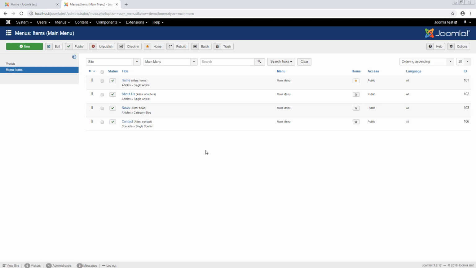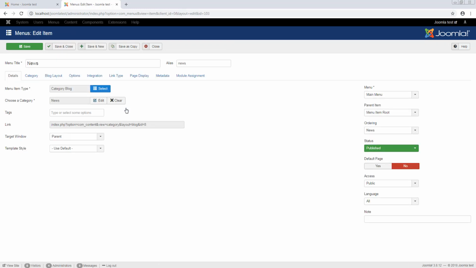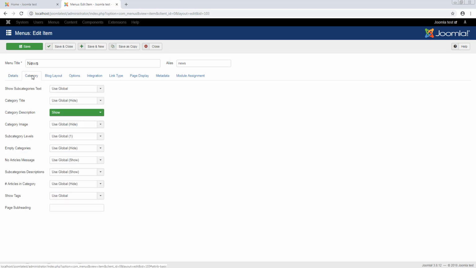So let's look at the settings in one of these. So this main menu item called News is linking to a category blog. The category that it's linking to is called News, and that's defined in the content area categories. The way it's displayed is determined by these settings. Whether the title is shown, the description, whether there is an image, whether it's shown, and things like that. As you mouse over each of these labels, it will explain what each of them are.